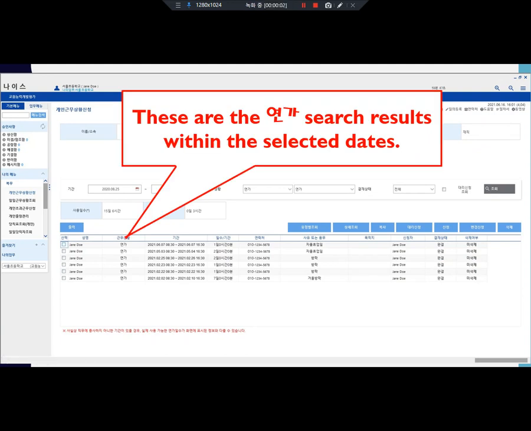So these are the 연가 search results, and you can notice the days here, how many days were used. So there's 1, 2, 2, 1, 1, 7. So that's 3, 5, 6, 7, total of 14 days. Okay, 14 days of 연가 were used.